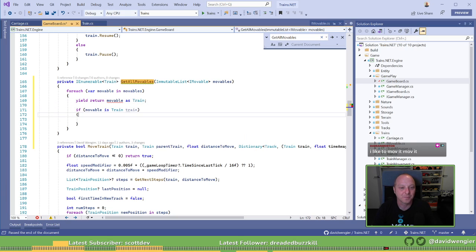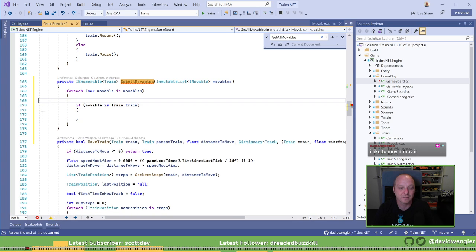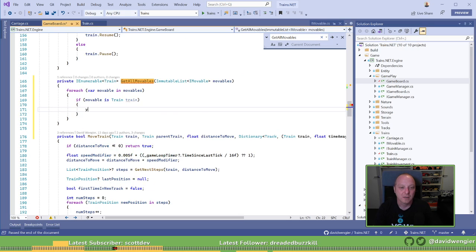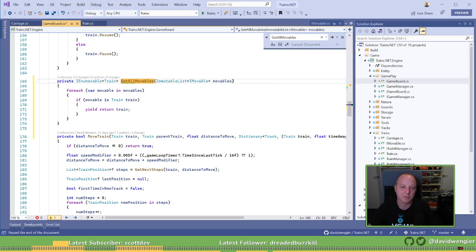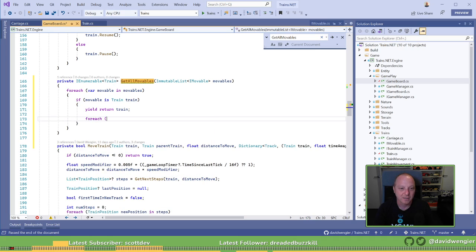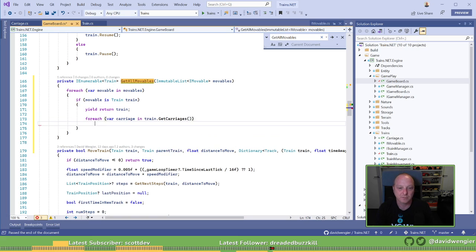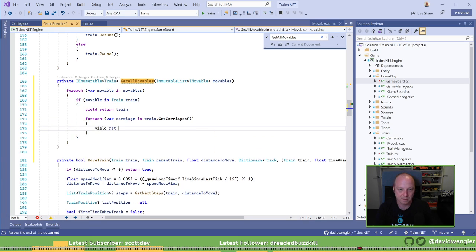As train, sure. Well, I guess I can do this. Whoa. Okay, so we return the train. I'm going to call this get all trains. No, that sounds terrible because we're explicitly not getting trains. For each carriage in train.carriages, yes, return carriage. Do we just run it?